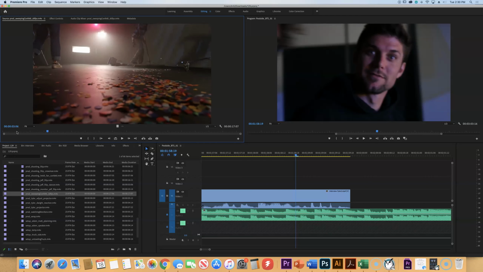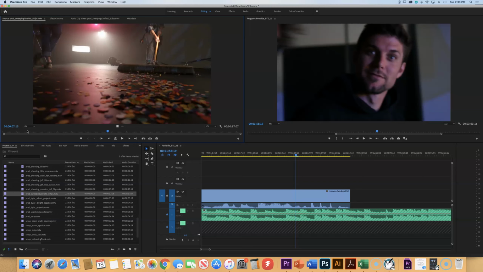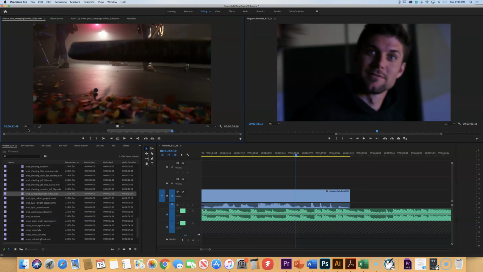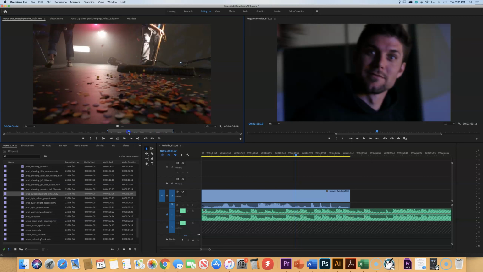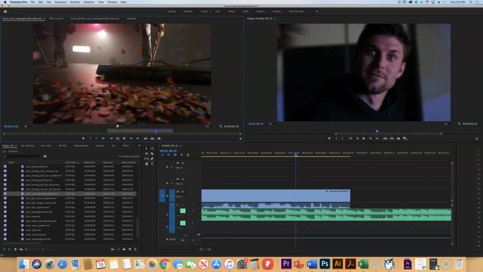In our source monitor, take your playhead to 715 and put an in point there. And then go to 1208 and mark an out point there. We're just going to use this part right through here where the broom comes closer and closer to the camera.